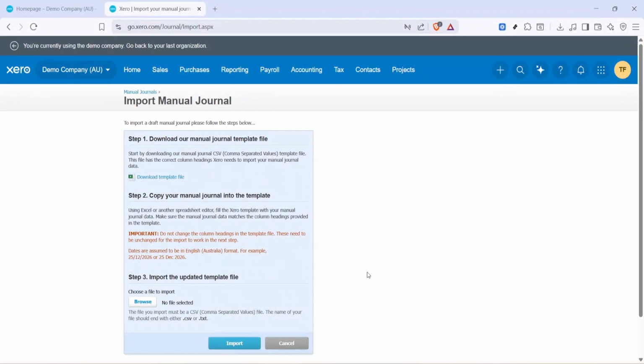Confirm you're choosing the correct file for the correct organization and period to avoid overwriting or duplicating work. Finally, click Import. Xero will validate the file and show you any issues it finds. If you see errors, note what needs fixing, update the template, and re-import. When everything looks right, your journals will appear in Manual Journals, ready for your usual review and approval process.